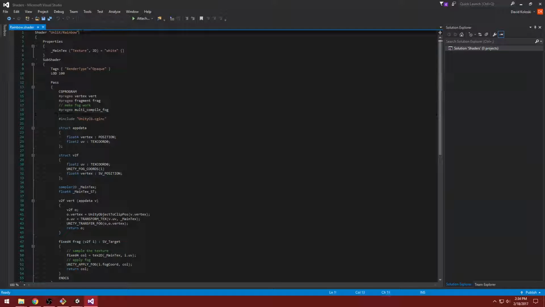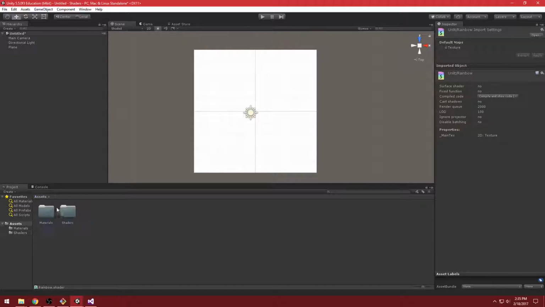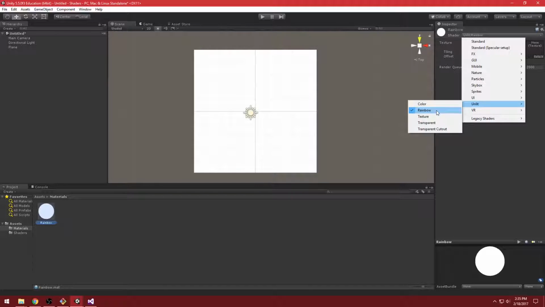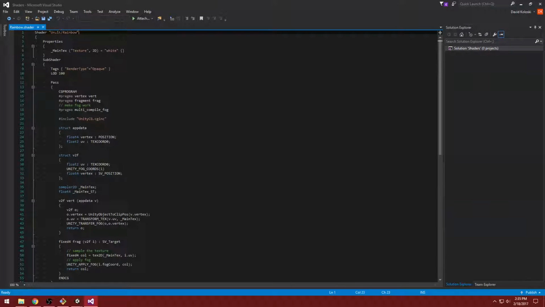So the first part is this shader, and this is going to tell Unity where to put our shader. So ours ends up in unlit/rainbow, which you might remember is in the rainbow right here, it's in unlit rainbow. If we change that, it will put our shader somewhere else. So if you want your shader to end up somewhere custom, you can do like my game/rainbow, but we'll leave it in unlit for now.